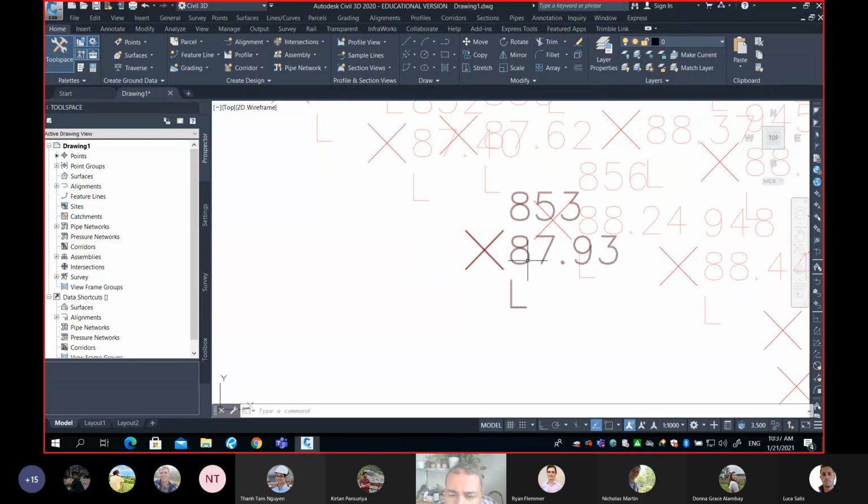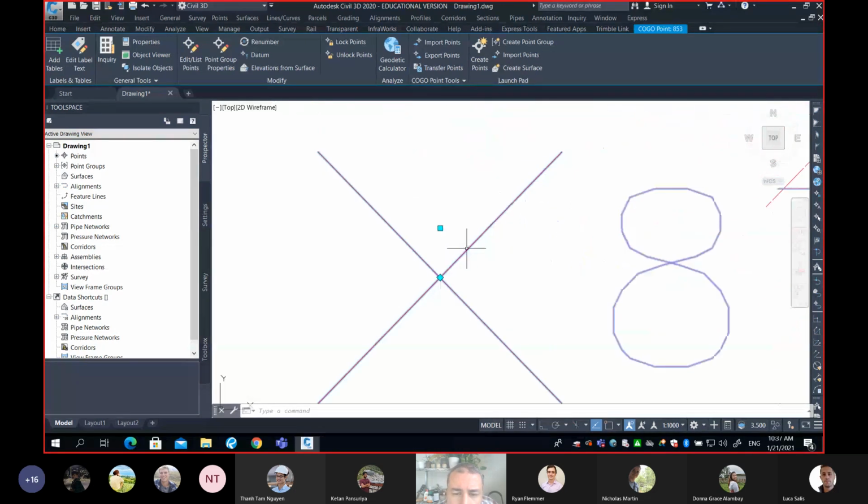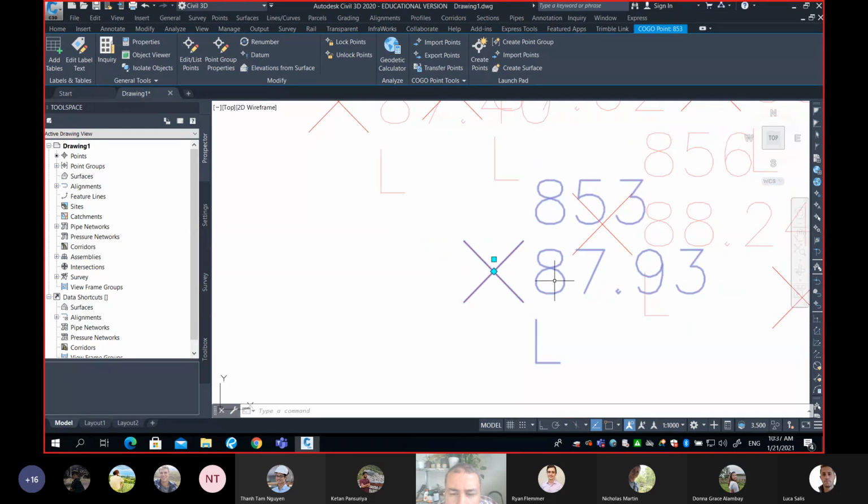So I will just click on it like so. When you click on it, you will have two grips. You can see two grips in here in cyan. One grip will move the point, and one grip here will move the text, the labels. Now, let me ask you, would you move the point or the label? Any help? Label. Move the label.